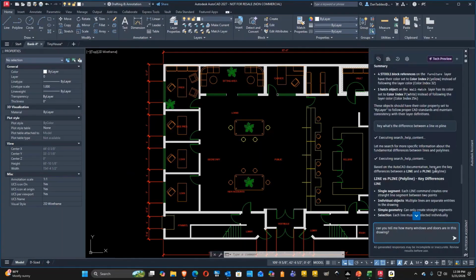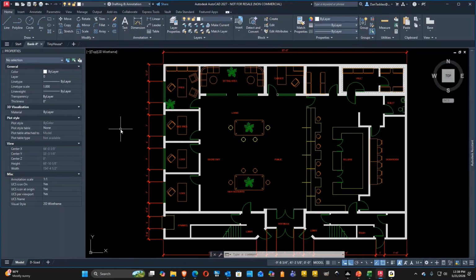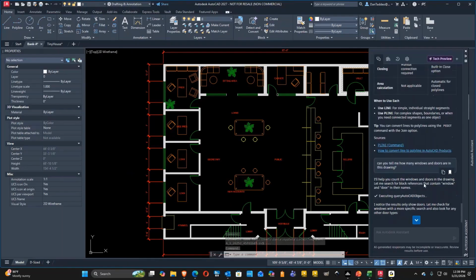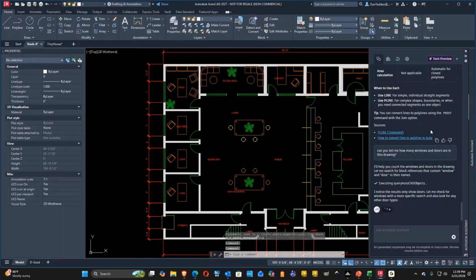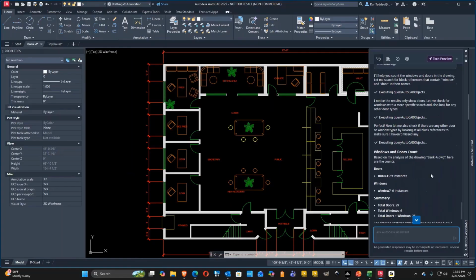So I click on this, and I'm going to tell it to go ahead and execute. So it's going to basically search in the drawing, let me bring that back up. Notice what I have. Can you tell me how many windows and doors are in this drawing? And it will go through and execute this. And now you can see it did windows and doors. Let's see. There you go.